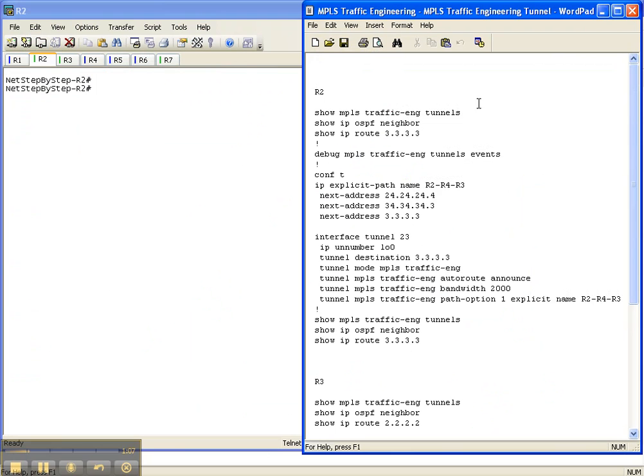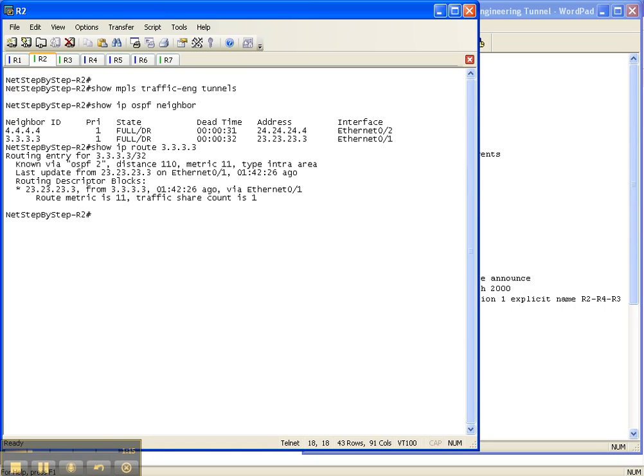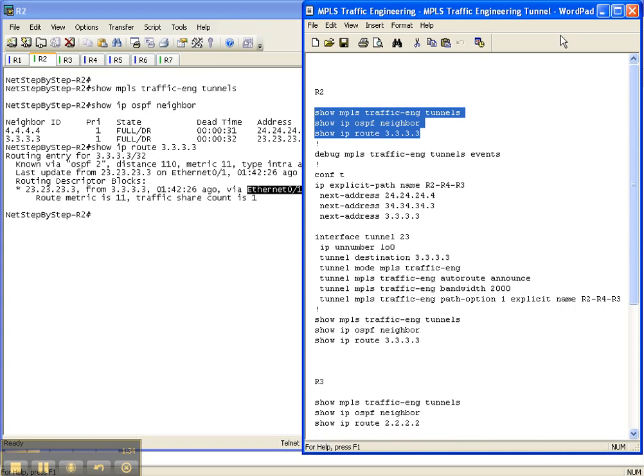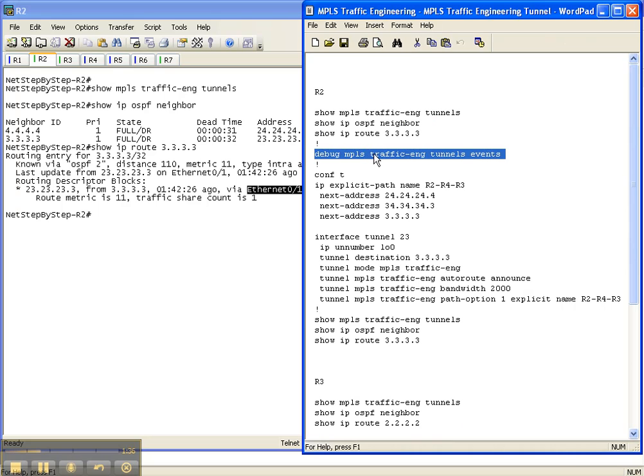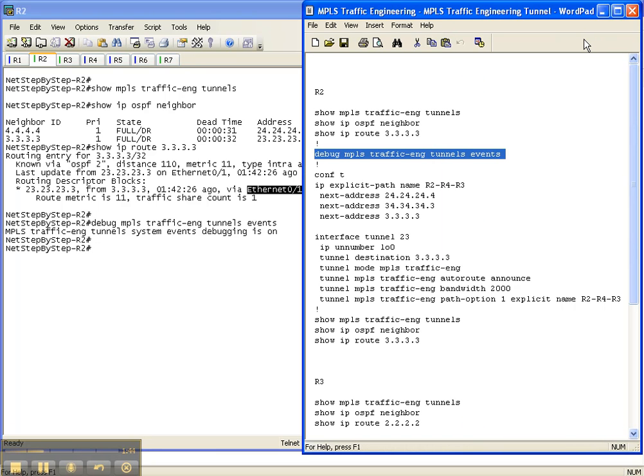So let's get started. Let's start off with our three show commands that we talked about. And as you can see, we don't have any tunnels yet because we haven't configured them. The show IP OSPF neighbor will come into play later where we have peers to 4 and 3 out these two Ethernet interfaces. And the show IP route to router 3's loopback address is to the interface that goes over to router 3. So let's turn on the debug MPLS traffic engineer tunnel event so that we can watch things unfold as we configure MPLS traffic engineer tunnels.